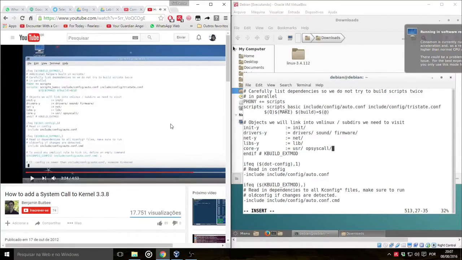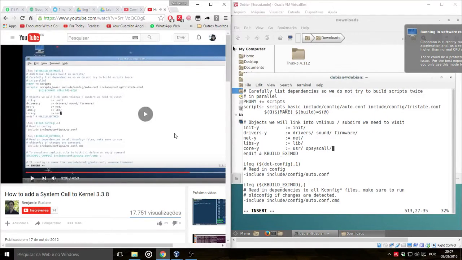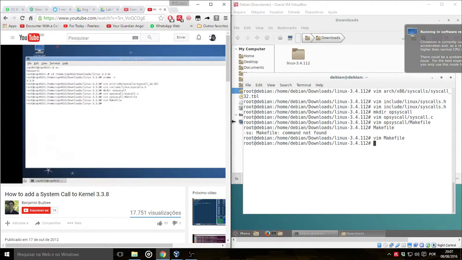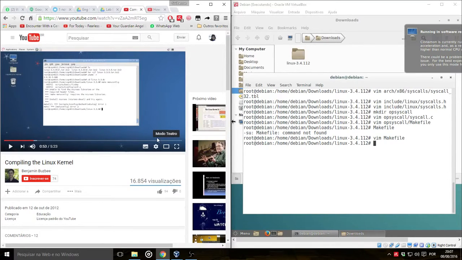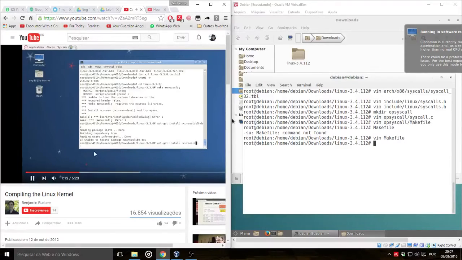Vamos ver aqui pouquinho se está certo. Opsyscall to it. core-y line. This lists the directories it's going to look for to compile things. Opsyscall, beleza. Então vamos fazer um C, deixa eu ver aqui, igual ele. E beleza. So we're going to add the directory opsyscall to it. E agora ele vai dar um make, mas nós não faremos isso porque não está configurado. Veremos para esse tutorial que virá me mandar instalar. Ele vai errar aqui.